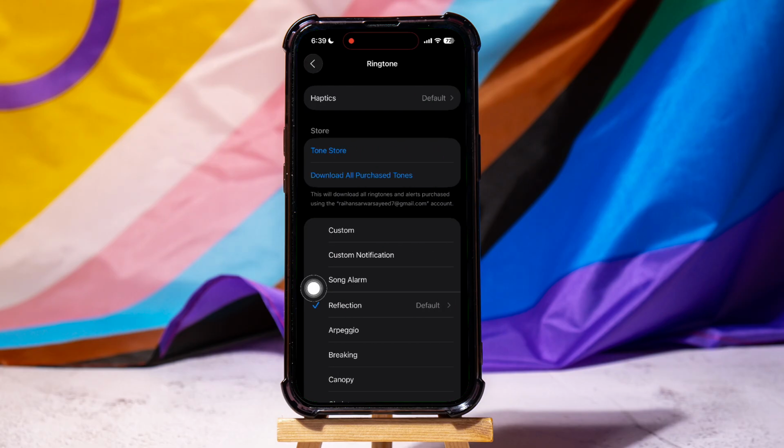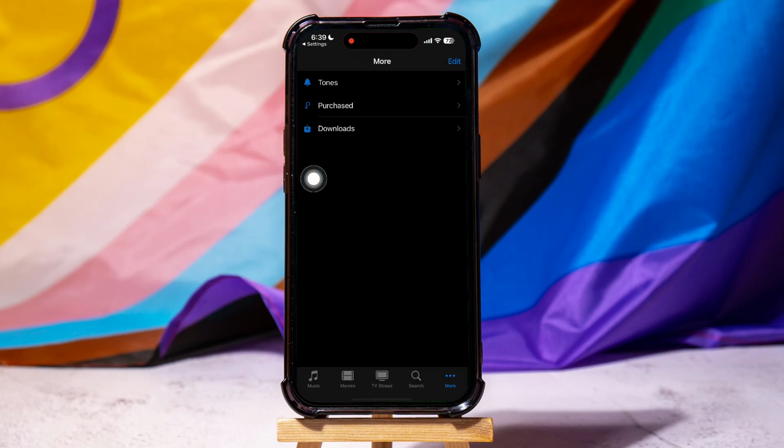Tone Store is an online marketplace where you can buy and download new ringtones and alert tones directly from the Settings menu. As you visit the Tone Store, you'll see Tones, Purchased and Downloads options here. Now, select Purchased. Then, your screen transition will show a music option. Select Music here. Here, you'll be shown all your purchased ringtones.